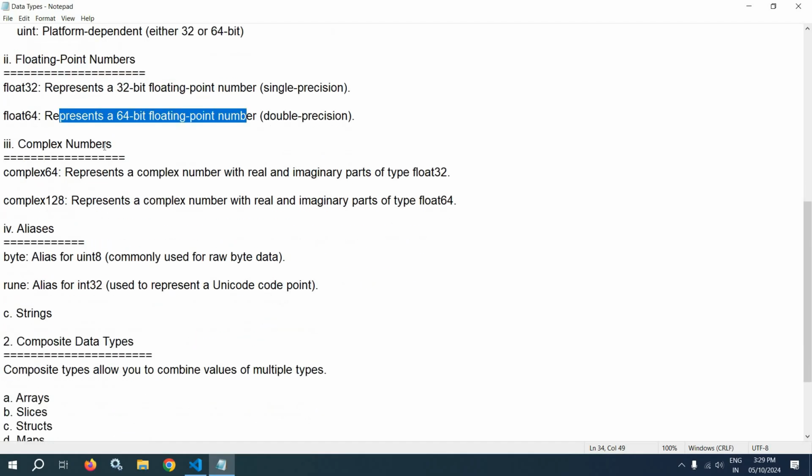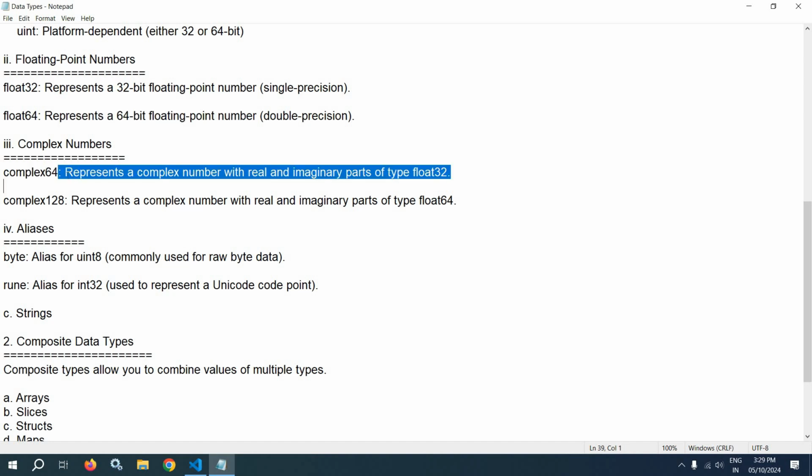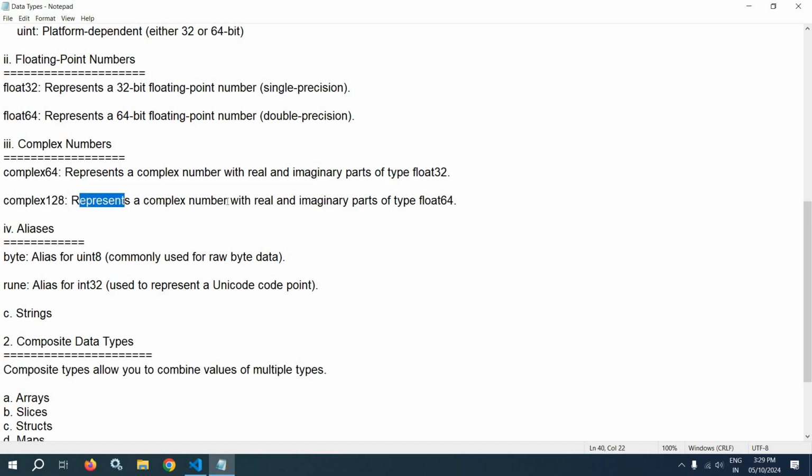After that, we have complex numbers. Complex number means where we can hold the real number as well as the imaginary number. Now in complex numbers, we have complex64. Complex64 represents a complex number with real and imaginary parts of type float32, and complex128 represents a complex number with real and imaginary parts of type float64.